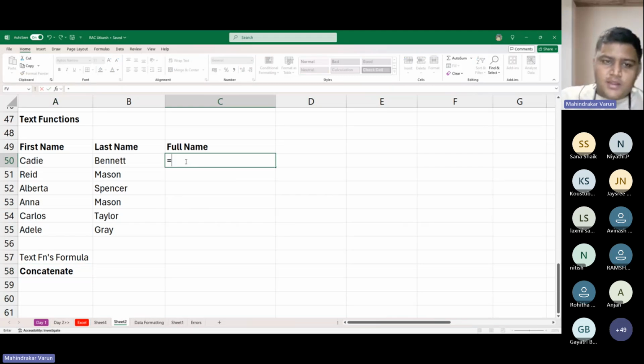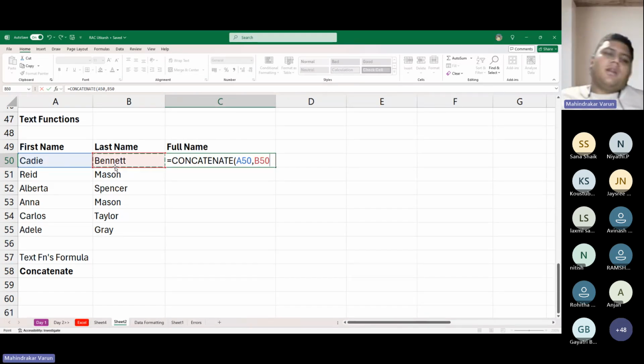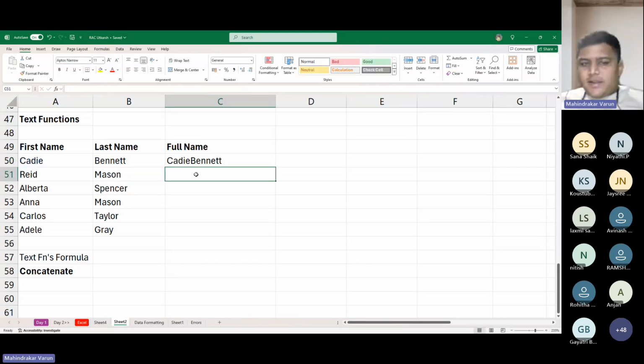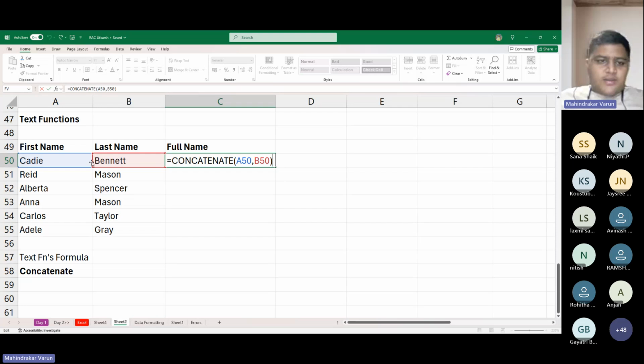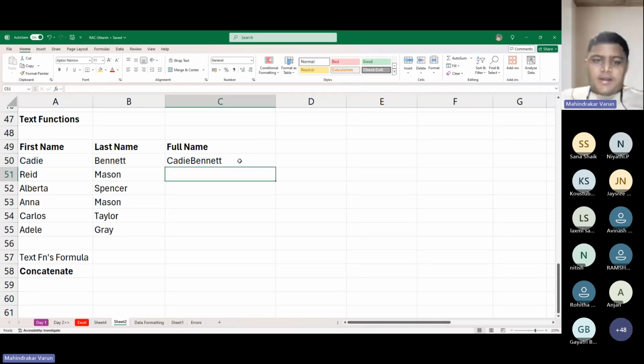Here, if you see, I'm writing equal to concatenate. You can see the spelling, absolutely correct. Here you can see it is telling me to select text 1, comma, text 2. What I have done, I'm selecting Caddy, comma, last name Bennett, and I am closing bracket. Once I have done this, I have joined several strings into one string. If I press enter, I am getting Caddy Bennett.